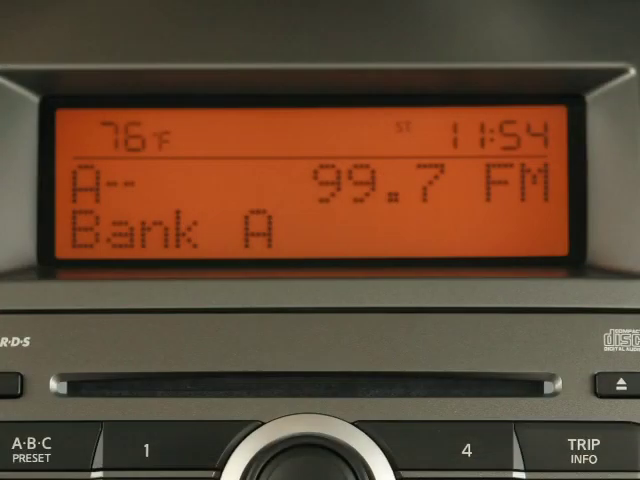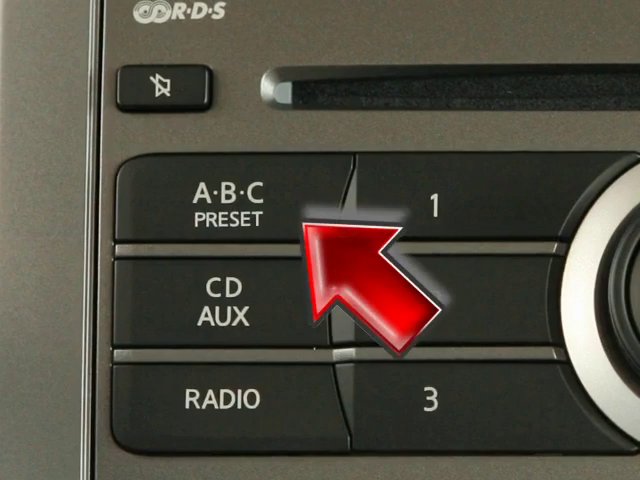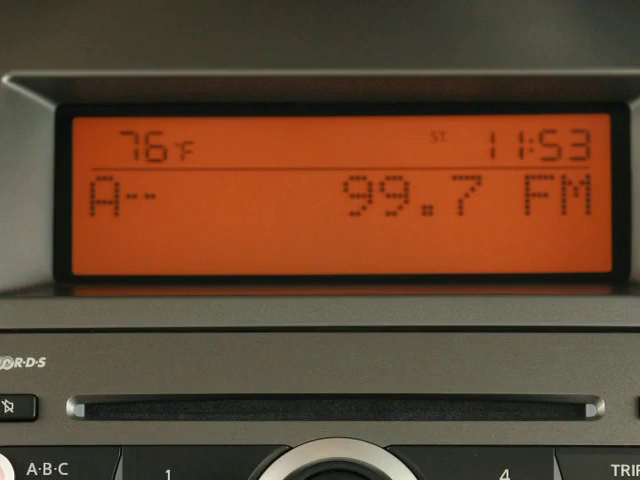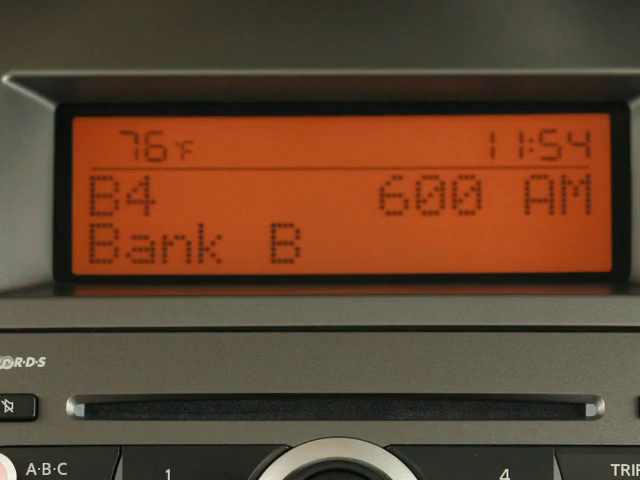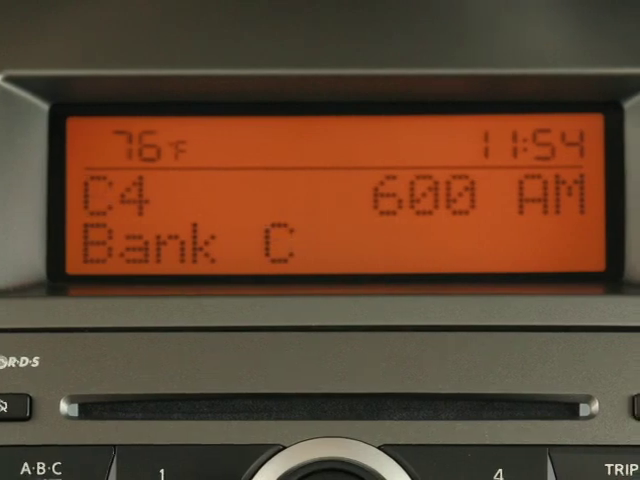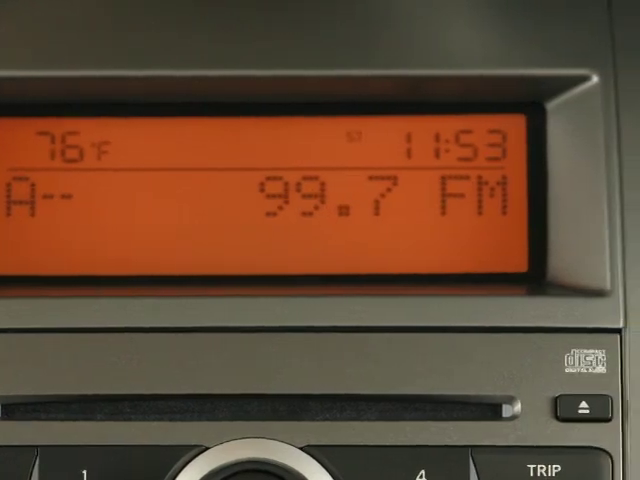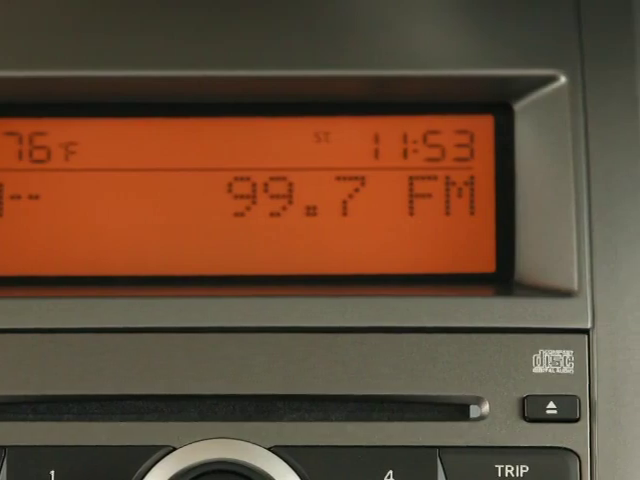You can set up to 18 stations using the preset ABC button. Press once and store up to 6 radio stations on preset A. Press again to store 6 more stations each on the B and C presets. You can store any combination of AM, FM, and, if so equipped, satellite radio presets.